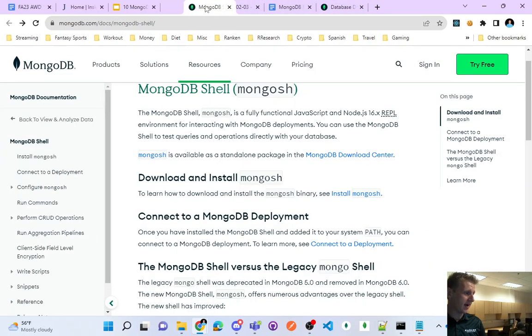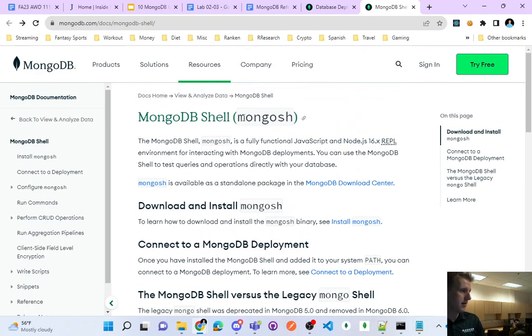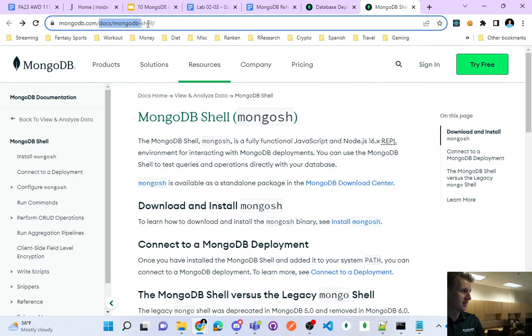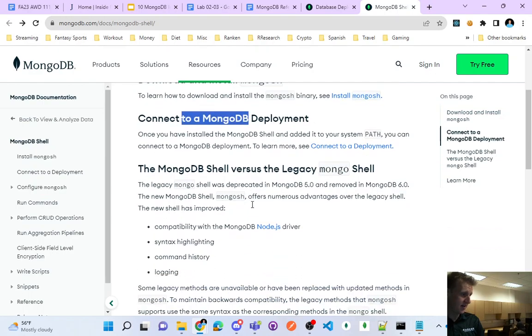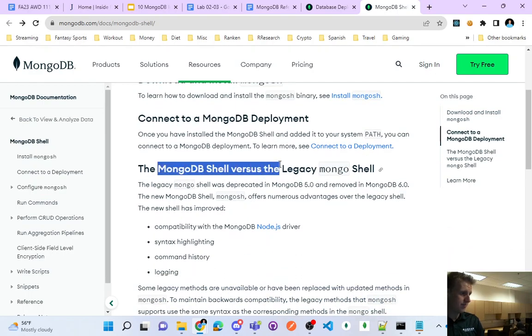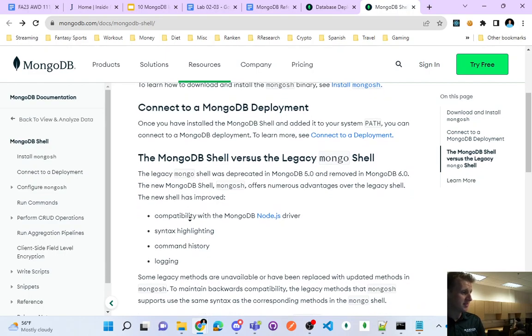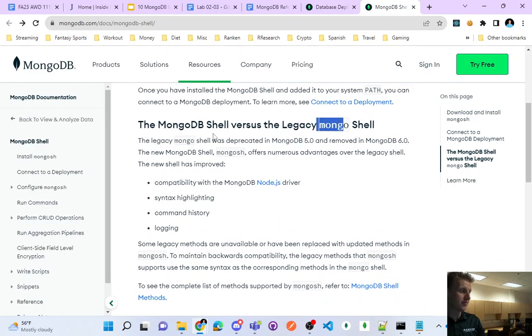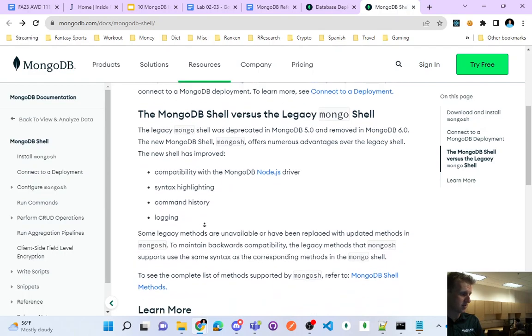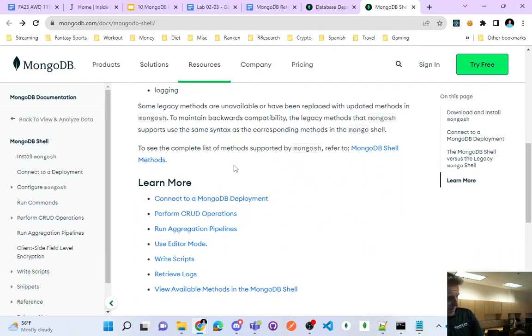Now going back to our docs here on the MongoDB shell, now that we're connected, there was a different command. There just used to be a Mongo command. Now there's the updated Mongosh command. They talk about some differences there. We're not going to learn the old stuff. We're just going to learn the newer. So not so concerned about the old command line utility. We are using the newer command line utility called Mongosh.